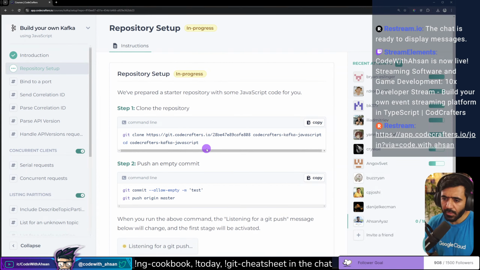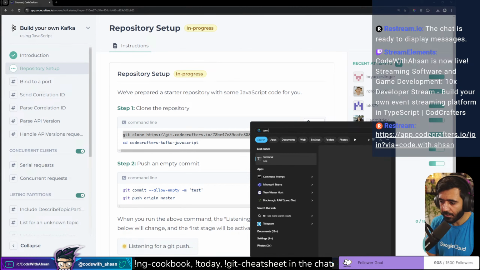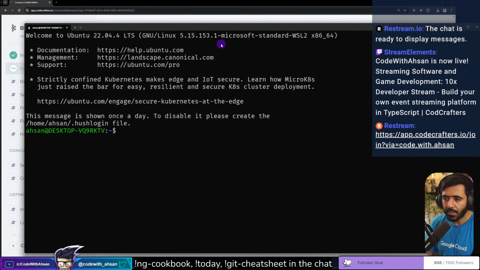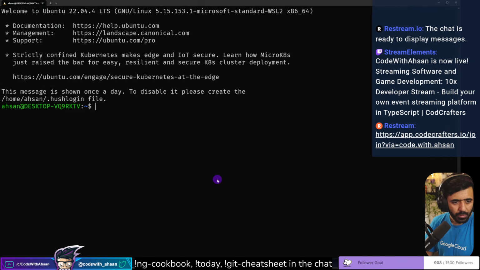So we prepped a starter repository with some JavaScript code for you, clone the repository, and then we'll take it from there. So I'm going to copy this and let's try this in new Vim. I know I'm going to fail quite a lot, but I think it still is going to be an interesting experience. So let's get this set up. And is it not full width? This is full width. Yeah.